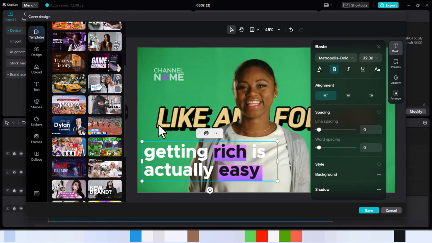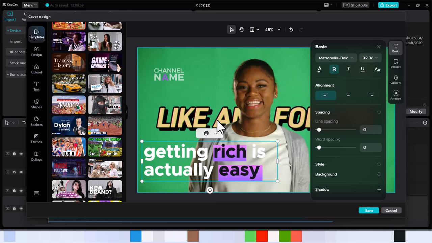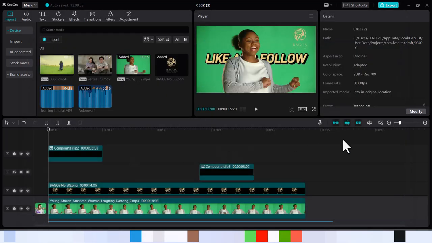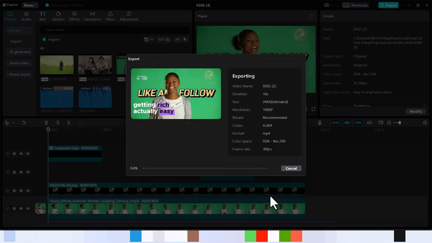And once you are done, you can just hit save and it's going to save it for you. And it's going to be in your video, as you can see here. So now, when you export, let's try to export and see what happens. When you export this video, it's going to export two files. One is going to have the cover and one is with the video. So I'll pause this and come back to you when it's done.